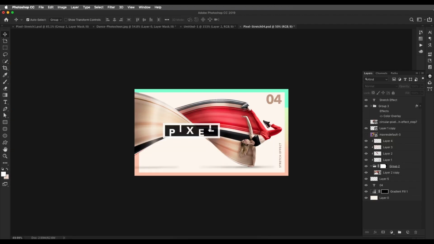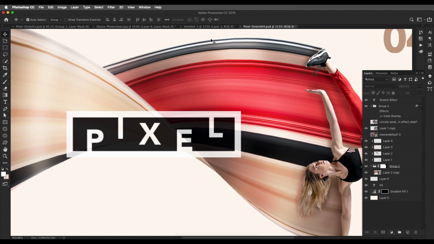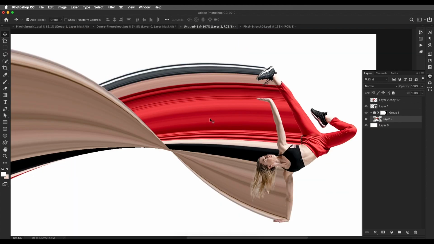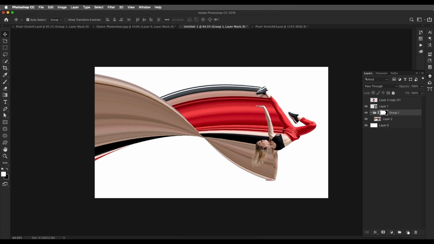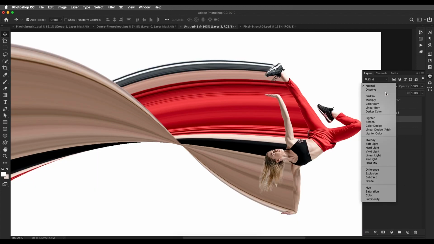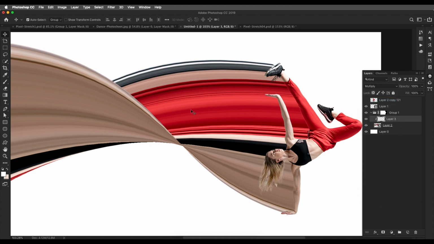Now next thing we're gonna do is to add this depth over here and some glossiness. So to add some depth, what we'll do is we'll add some layers. So add a new layer and clip it to this stretch layer, and change the blend mode to multiply, and let's pick some color, and with the brush tool selected, let's apply it.